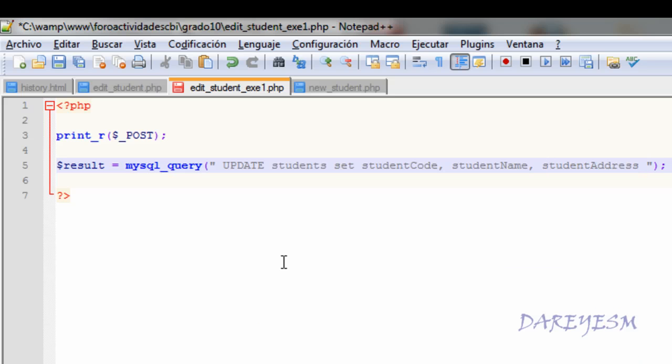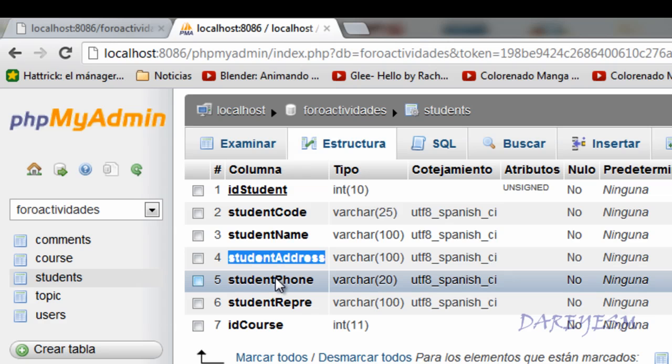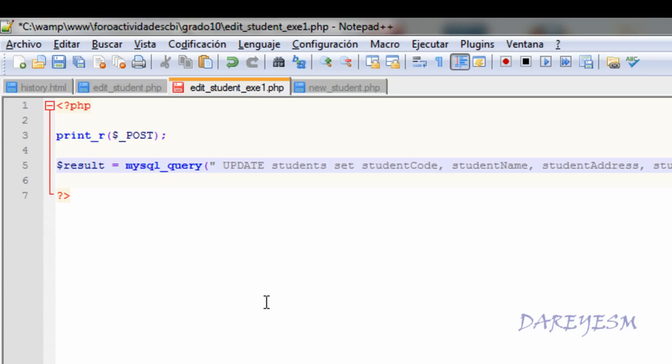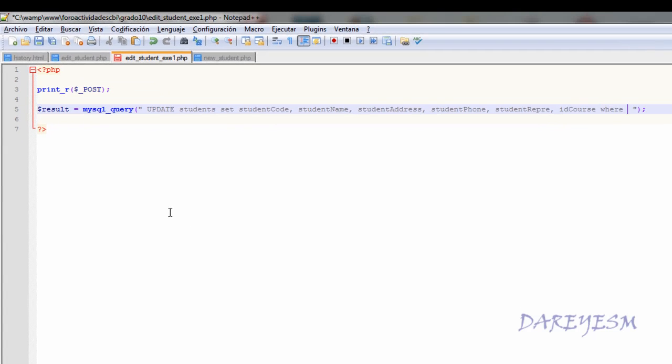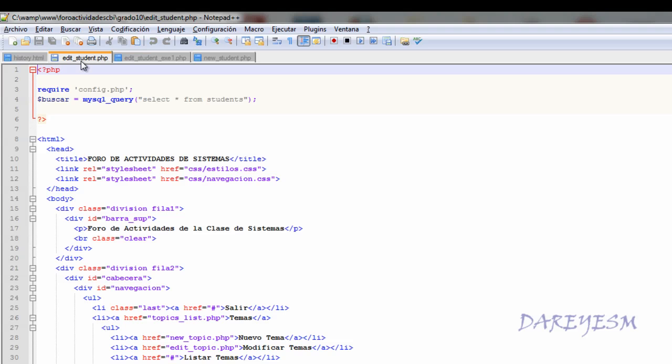We had 2 columns here. Colon. Student pre the ID course. Okay, where the ID student equals, but we had an error because we are missing the ID. Where we are missing the ID.